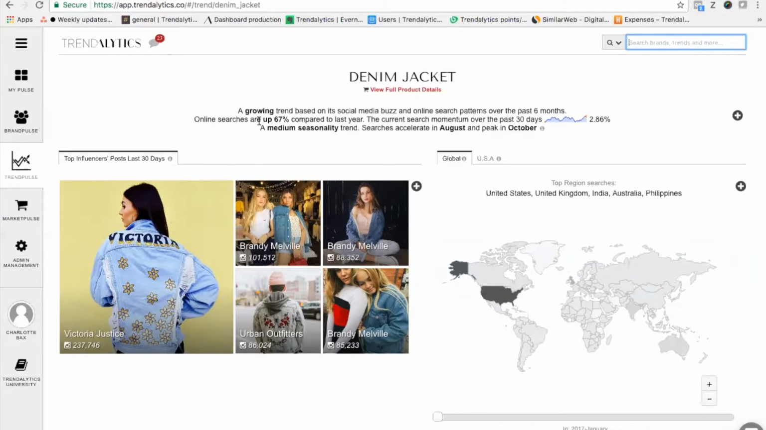What you'll first see on this page is a summary. So denim jackets is a growing trend. Online searches are up 67% compared to last year. Now think of that 67% as a sales comp metric. So just like you would look at your sales this year versus last year, what we are doing is looking at Google searches this year, last year. So this means this year, 67% more people are searching for denim jackets versus the same time last year. Indicates increased demand.